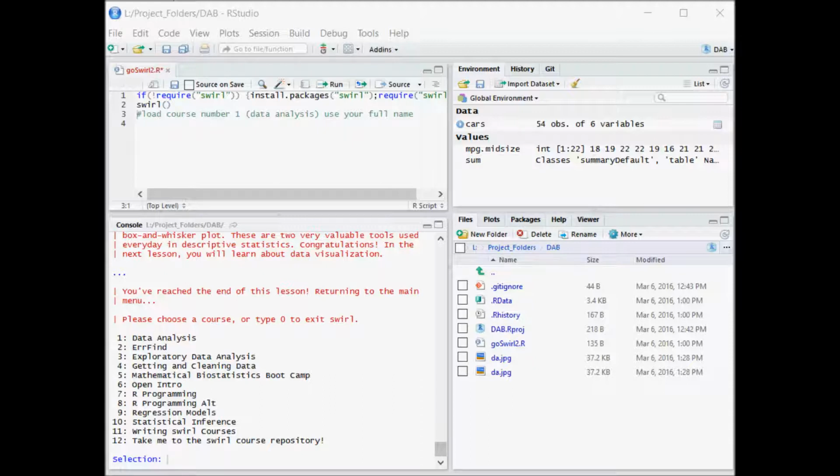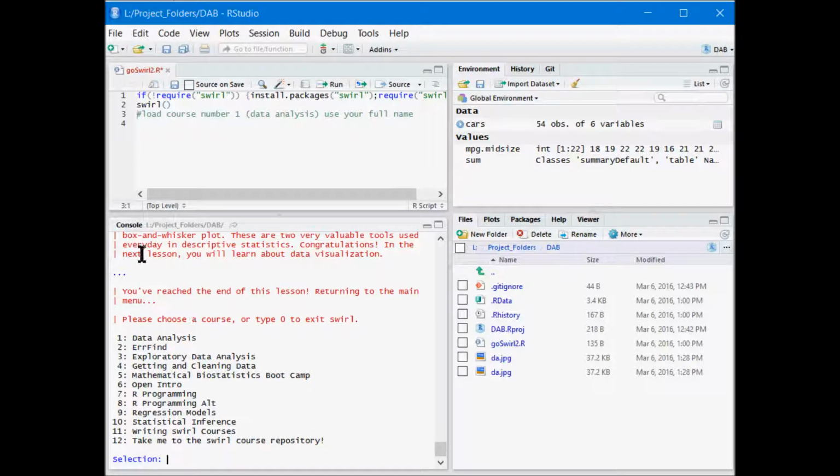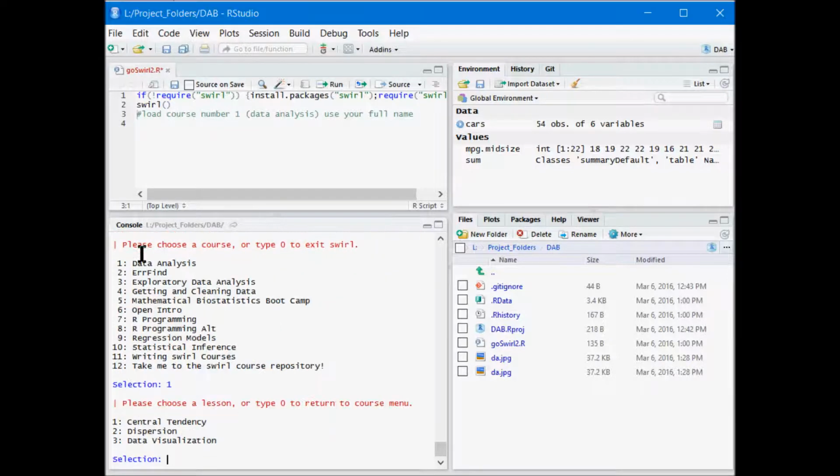Okay, well, I finished the dispersion part of the data analysis lesson, and as it says, well, you finished that part of the lesson, and now what do you want to do? Well, I want to continue the course and get my badge, so I'll go back to the course number 1. Oops, 1. And the last part is 3, so data visualization. So pick 3.